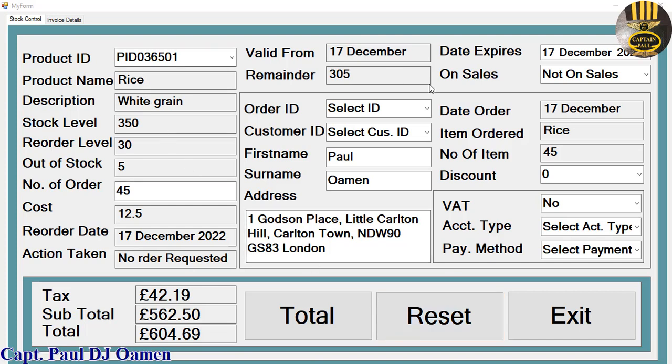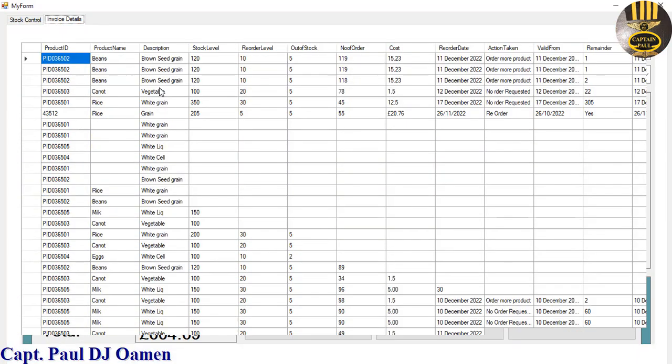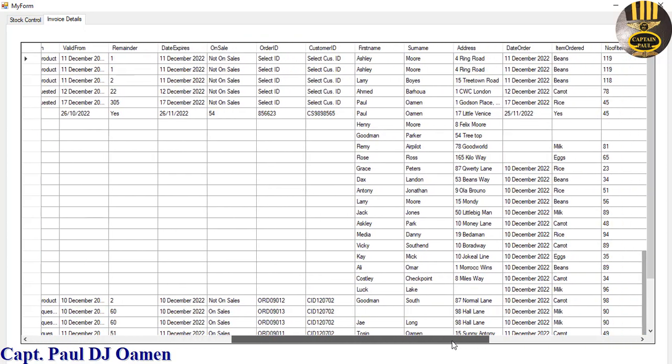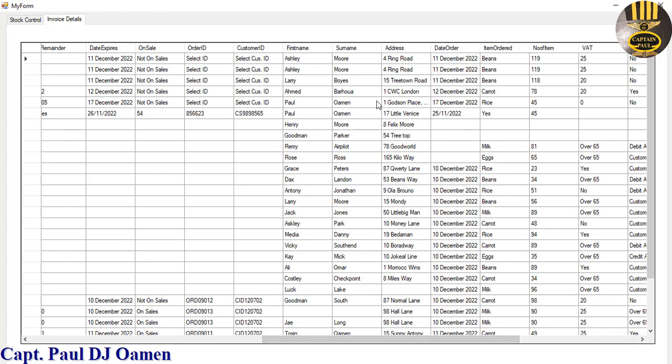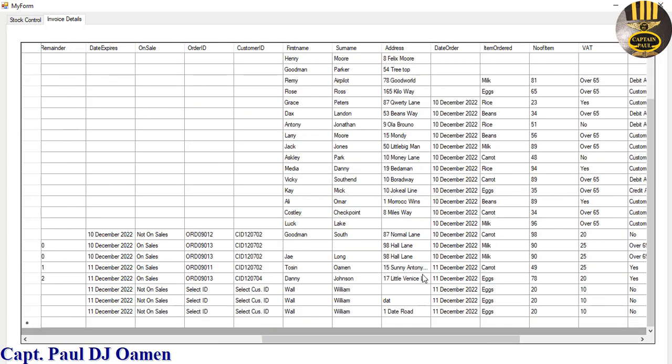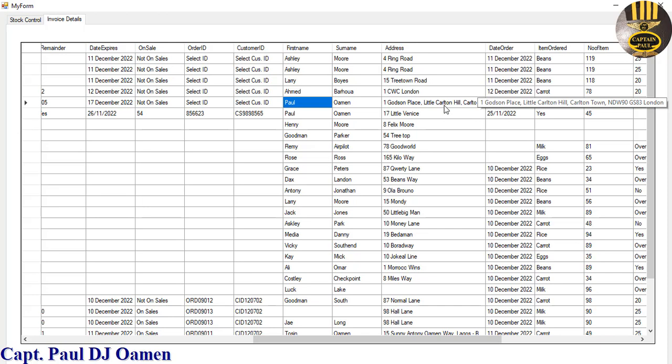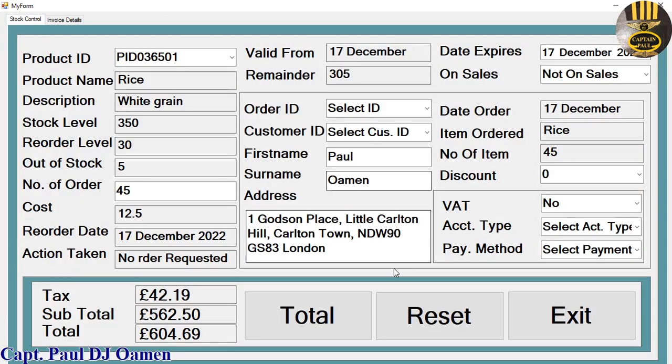Now you see this data in here. If we click on the second tab here, we should be able to see the information of Paul Oman right there somewhere. Let's come right down here. That is Paul Oman here. That is it, the one with the number one Godson place. Okay, that is it right there. If we come in here, that is it right there.